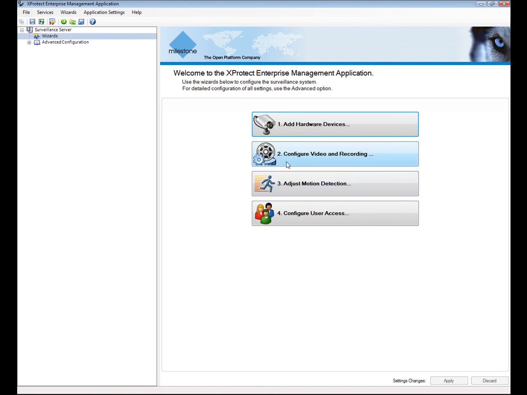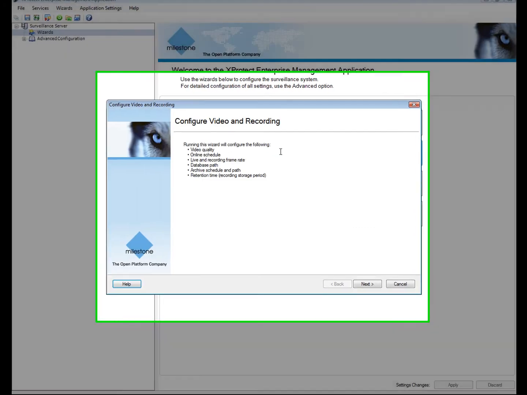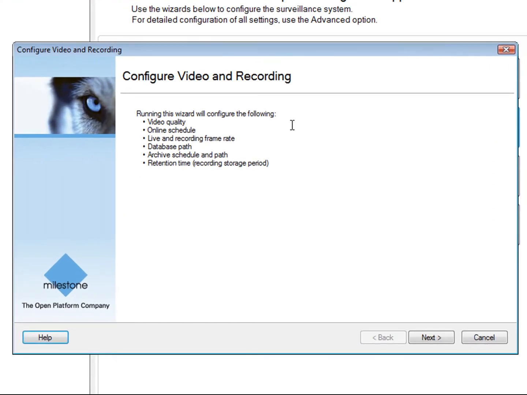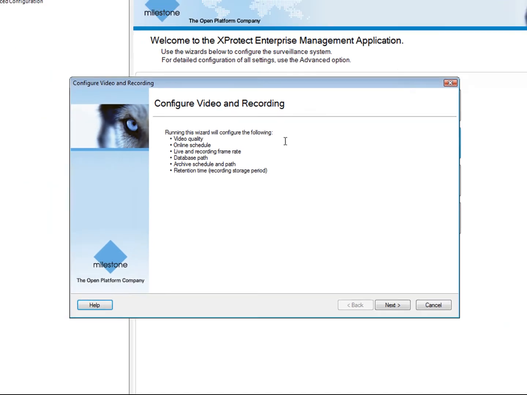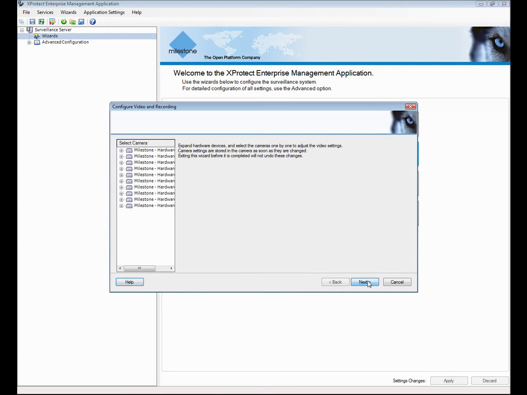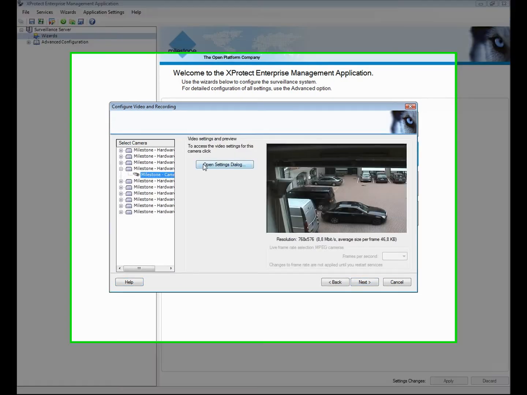Once the camera devices have been connected to the system, the detailed configuration of each camera needs to be done. This includes properties such as video quality, online schedules, and various storage properties, including storage location, archiving, and retention time. To support consistent and efficient management of these settings, XProtect Enterprise 7.0 has a wizard that guides you through the different steps. Let's take a look at how easily this can be done.